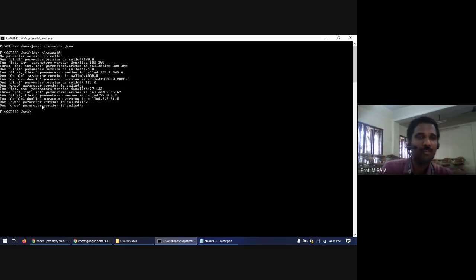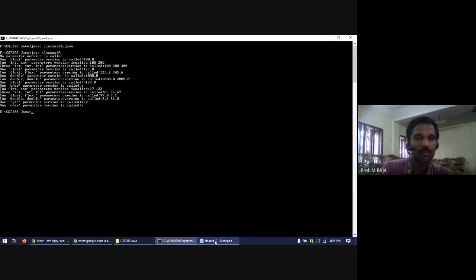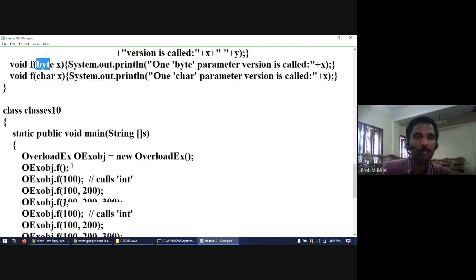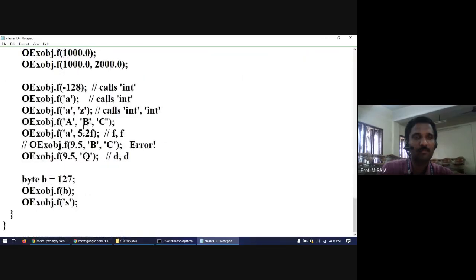Which one is called? One byte parameter version is called, 127. Good. Because this is a byte type variable b, byte to byte, the byte version is called. Data type byte, byte to byte is called. What about ambiguity between two types? Then will we have that kind of error message, ambiguity between this type and that type?